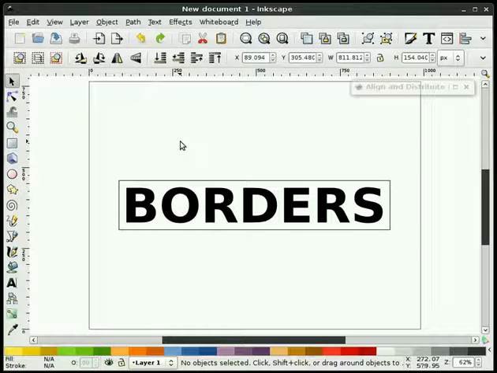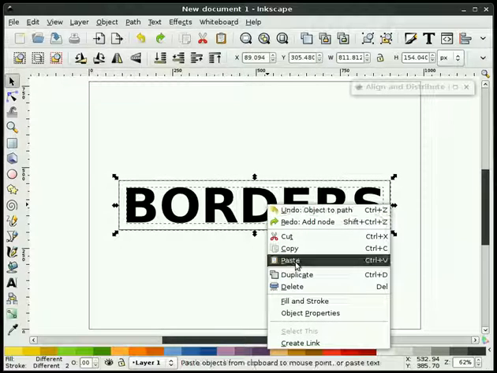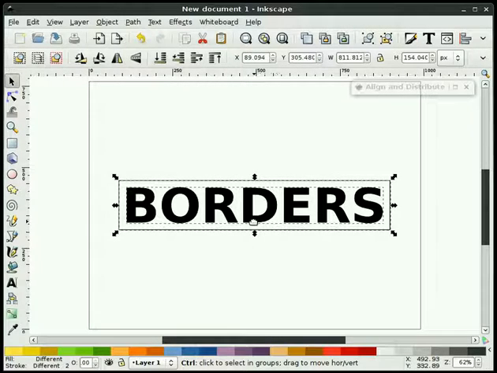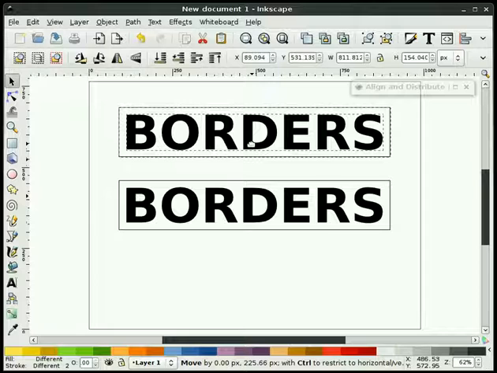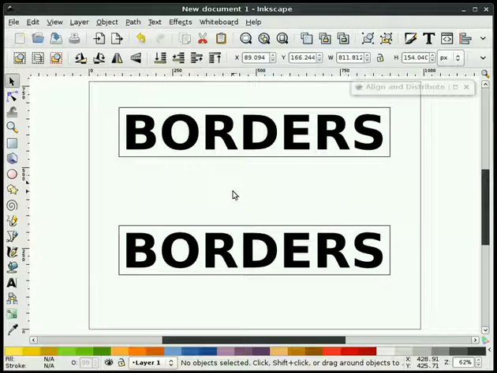Okay, now I'm going to highlight this, duplicate it, and move that up to the top. We're going to use that copy later. And I'm going to take this bottom one and move it down, and I'll work on this one.